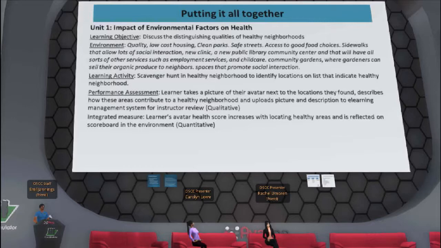Yes. So I'm going to go ahead and put it all together just to give you the big picture of what we've all been talking about. One of our modules is designed in this way. It's the module on the impact of environmental factors on health. And our learning objective was to have the students discuss the distinguishing qualities of healthy neighborhoods.